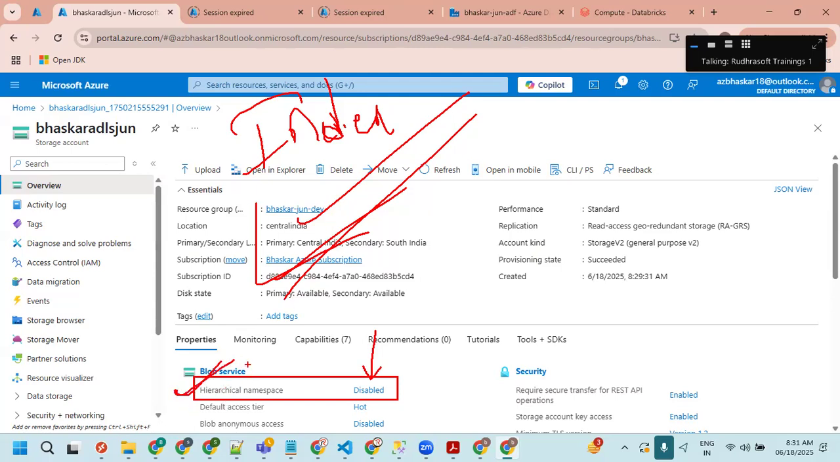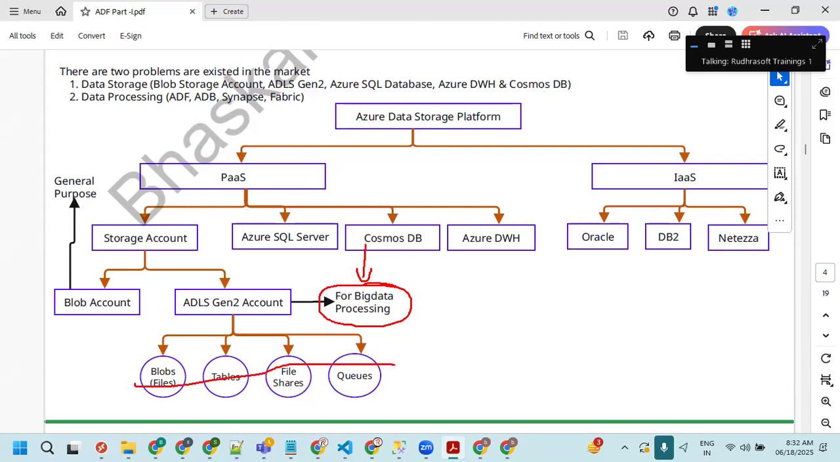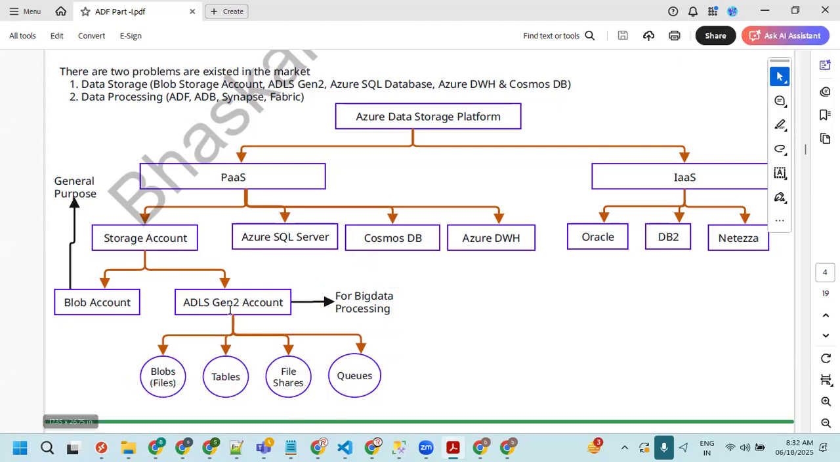If the hierarchical namespace is enabled, then we can say it is Azure Data Lake Storage Gen 2, which is specifically designed for big data processing. Your ADLS Gen 2 is specifically designed for big data processing. The same options are available here also: blobs, tables, file shares, keys. But the only thing is, this one is going to be flattened, but here a hierarchy will be there.